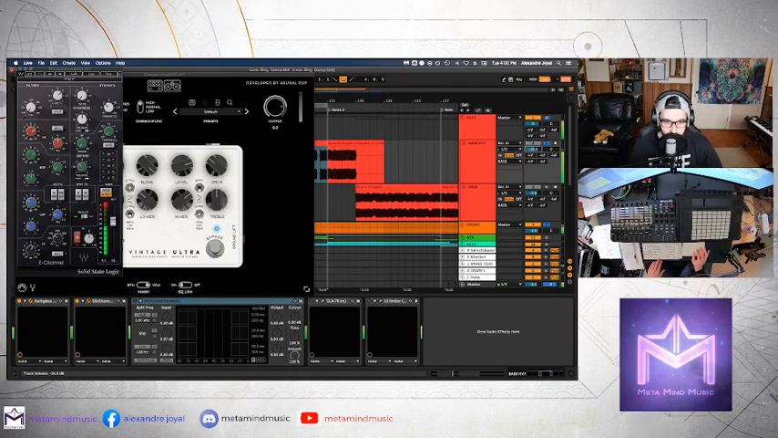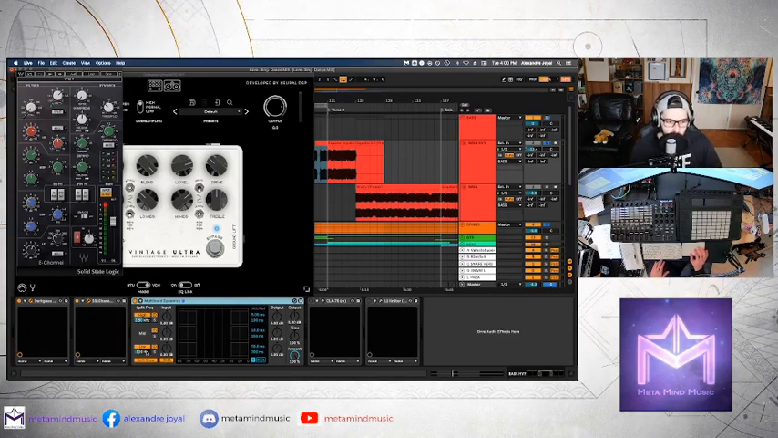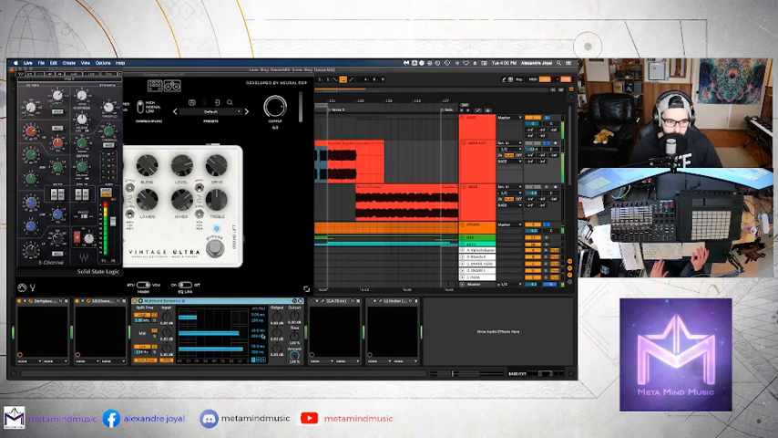Let's try that. Now we can hear the kick a bit. But there's still some masking going on. So what I'm going to do is add some multiband dynamics, which is basically a compressor that compresses every frequency range differently. We're going to focus on the low and the low mid.